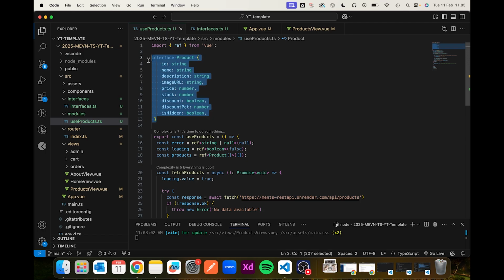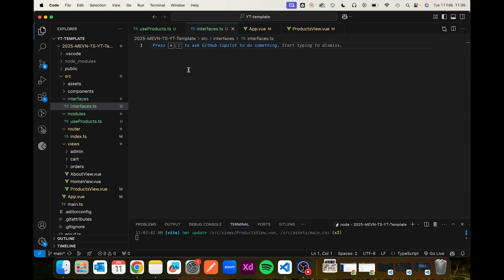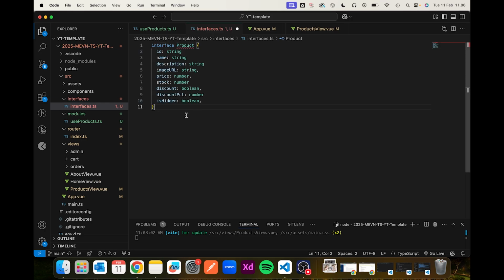So go in here, we'll just copy it first and then delete it after, and then go back to your interfaces.ts file. I'm just going to paste it in immediately. But we're not done with it. You can see there's some issues. It doesn't really know how to deal with them and so on.